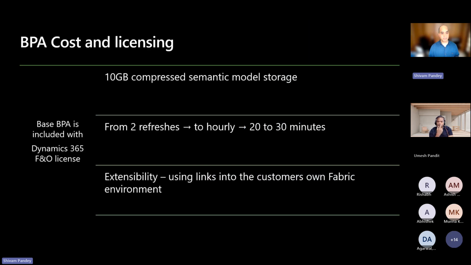The base BPA license is part of Dynamics 365 licenses. So if you have a Dynamics 365 license, supply chain finance, you can use BPA. With that, you get 10 GB compressed storage. That's a lot of data, frankly speaking. That's around 100 GB of data, roughly translated. Don't quote me on that exactly, but that's roughly what it translates into.